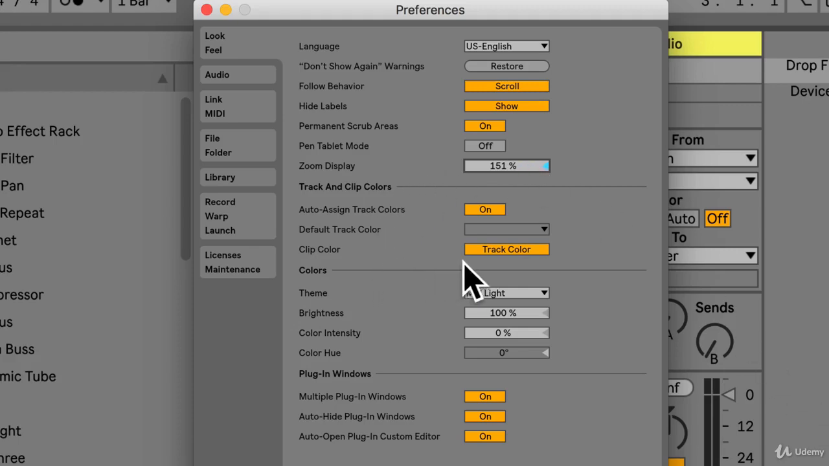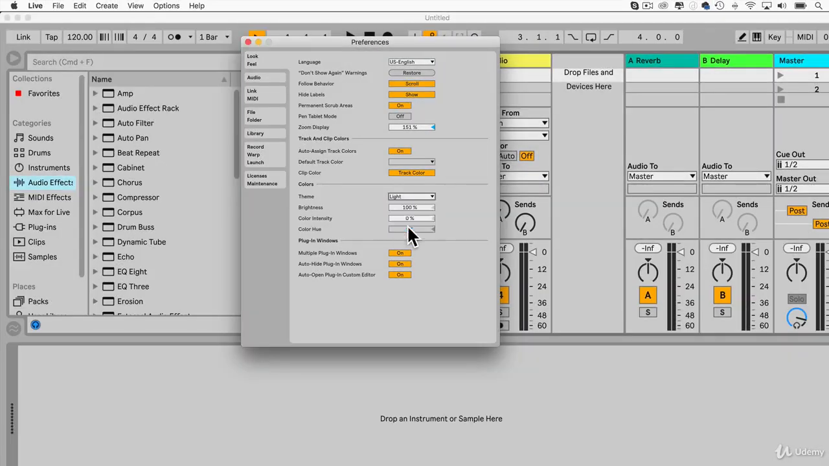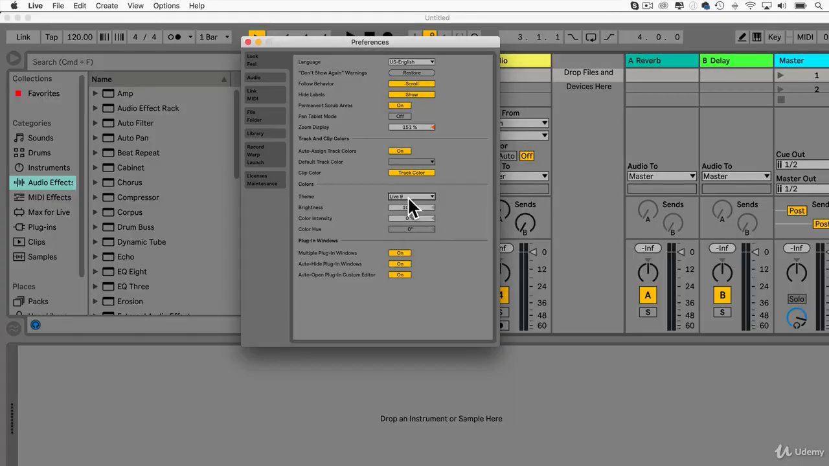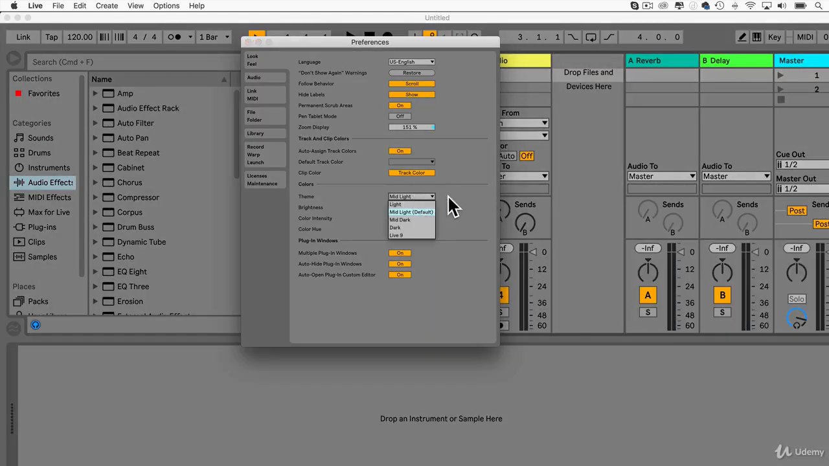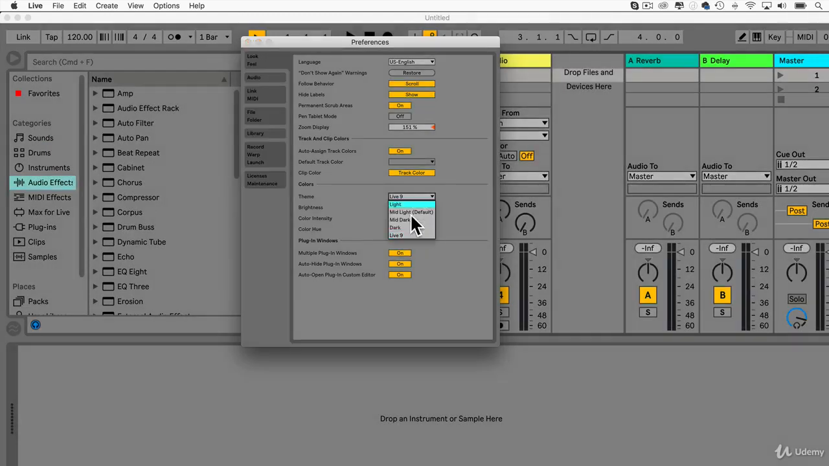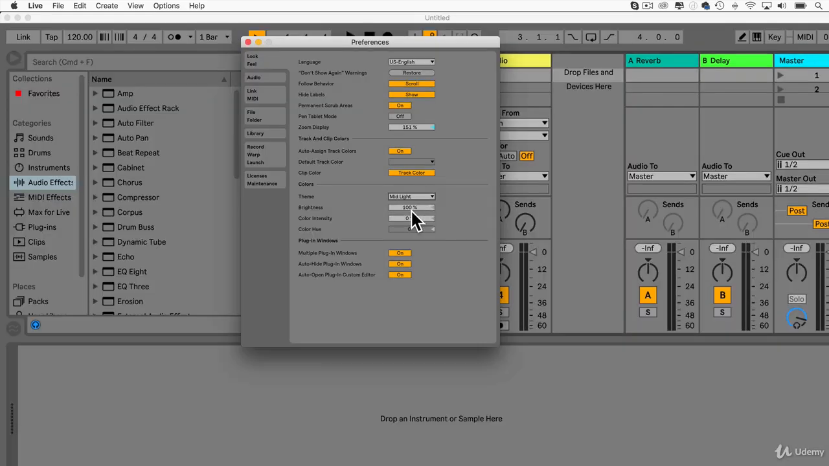Okay, going down, we do have theme. So we can choose different themes. We have light, dark, Live 9. So the default is mid-light, but go through and choose the ones. I quite like dark, but it really doesn't matter too much. It just depends on what you're used to.